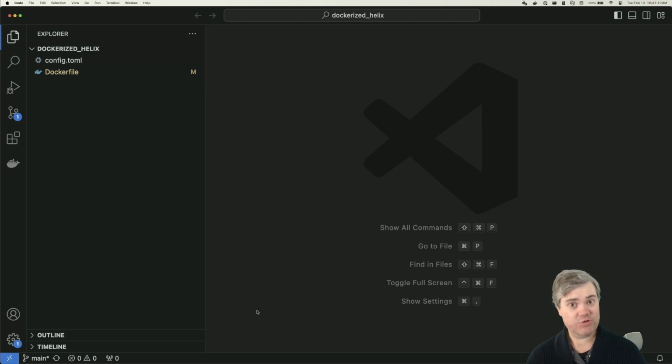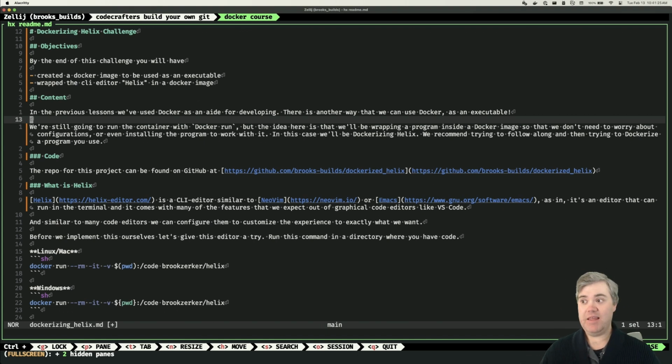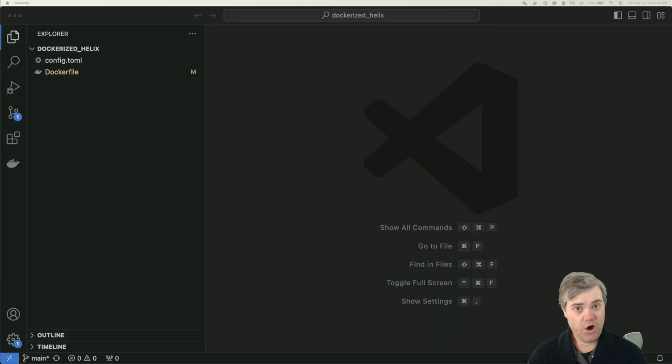For this specific challenge, we're going to be Dockerizing something called Helix. If I pull up my other terminal here, this is Helix. This is a command line editor. If you watch the streams that I'm on, or a lot of the VODs, it's the main editor that I use, and I like it. It's a CLI editor, very similar to NeoVim or Emacs if you're used to those, because they're also command line editors. But if you wanted to set it up yourself, there's some stuff that you need to do.